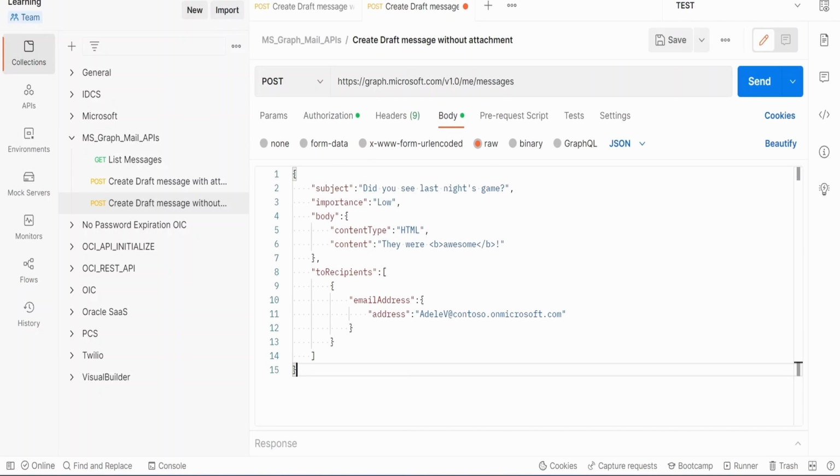Now switch over to the body. I have copy pasted exactly the request that Microsoft has documented in their docs page. Now instead of this mail address, I will write over here our Gmail email address, gmail.com. Now if you want to change the content, we can change it over here. Currently it is set to HTML. You can send text as well. Subject, importance, high, low, we can set over here. Once done, click on send.